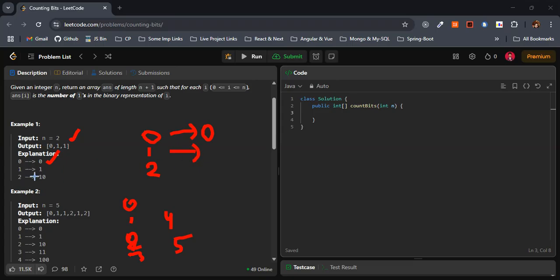The binary representation of 1 is 1, so we have one 1 here. The binary representation of 2 is 10, so we have one 1 here too, so we represent this as 1. The output that we need to return here is 0 1 1. I hope this is clear. Easy, simple, right? Let's go with the second example.